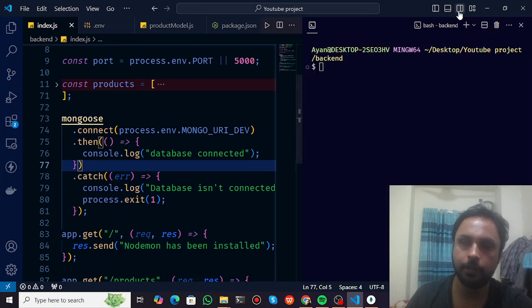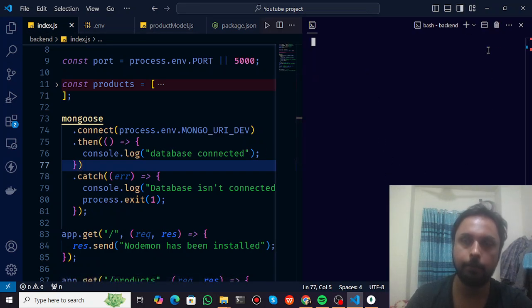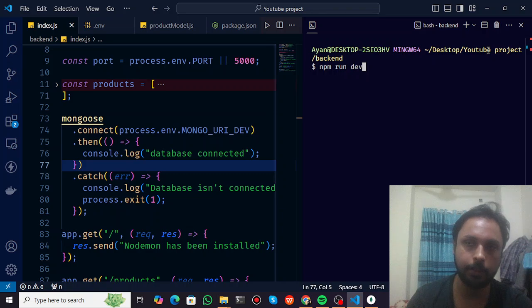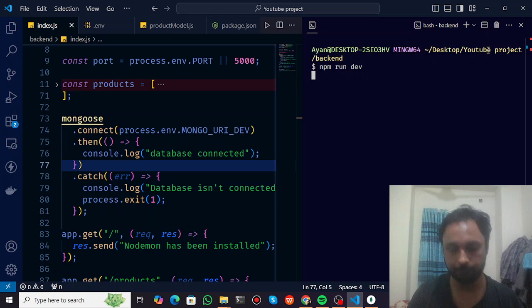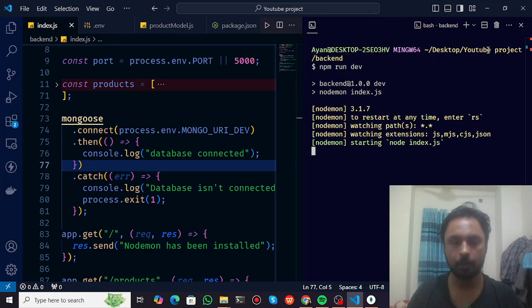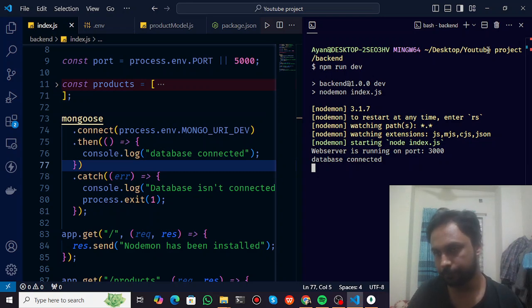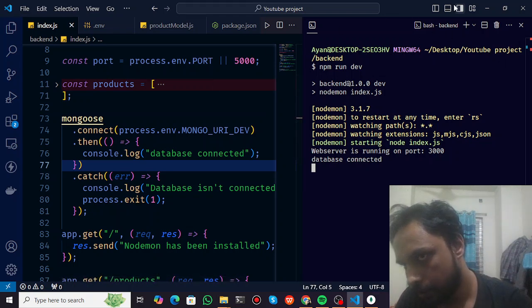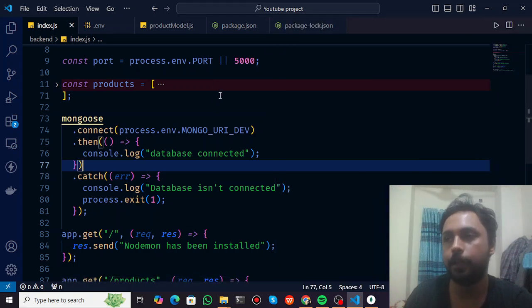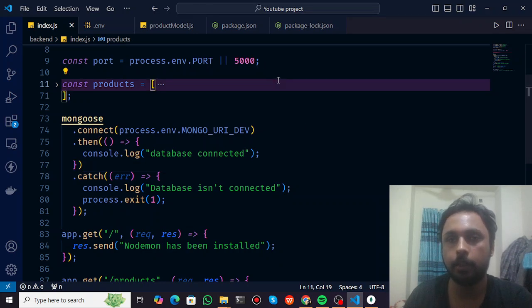Okay, now since I created another environment variable, I should restart my server. Now you can see it says that web server is running on port 3000 and database has been connected. Now it's time for us to create those controllers and routes in order to get all that data.